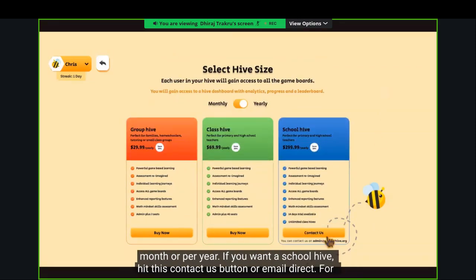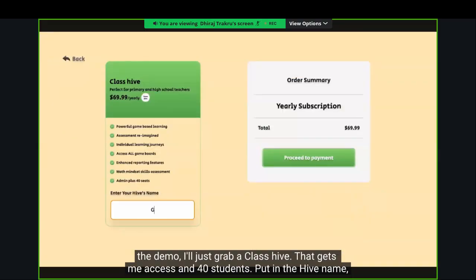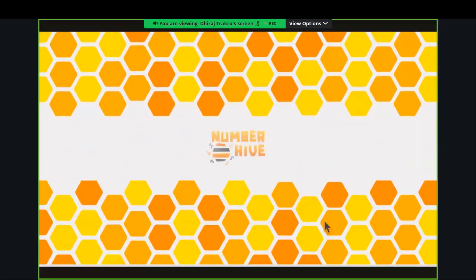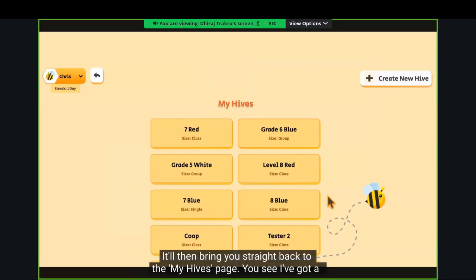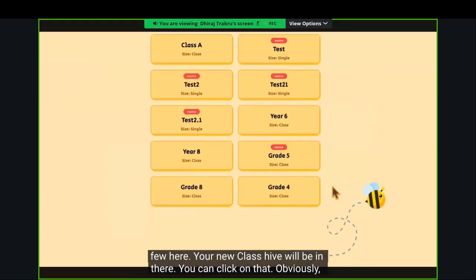If you want a school hive, hit this contact us button or email direct. For the demo, I'll just grab a class hive. That gets me access and 40 students. Put in the hive name, put in your details, and then hit subscribe. It'll then bring us straight back to the My Hives page. You see I've got a few here. Your new class hive will be in there.